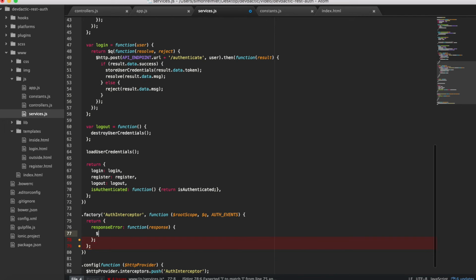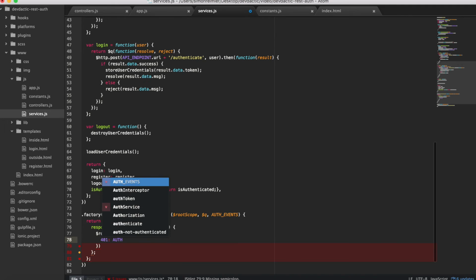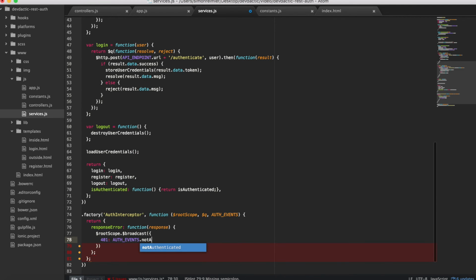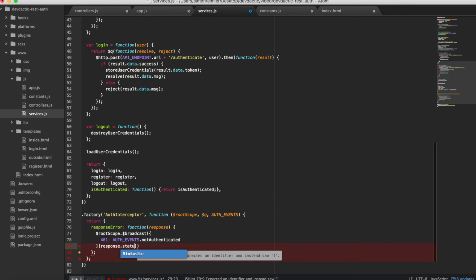So inside here we say $rootScope.$broadcast, and we broadcast on 401 AUTH_EVENTS.notAuthenticated, right? Yes, that's the only thing we need, and we need to check the status of the current response.